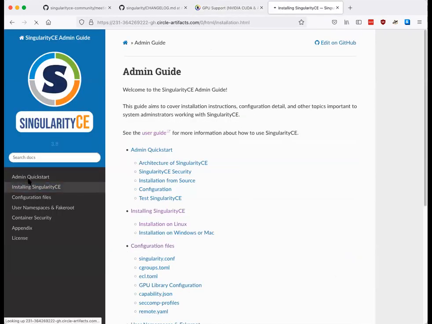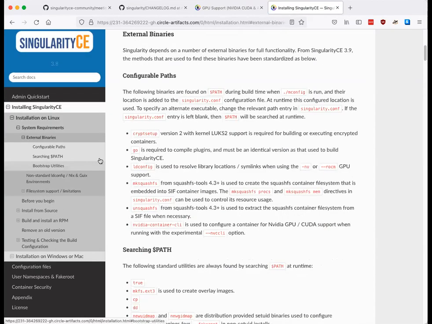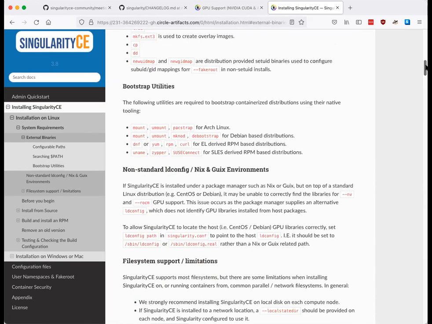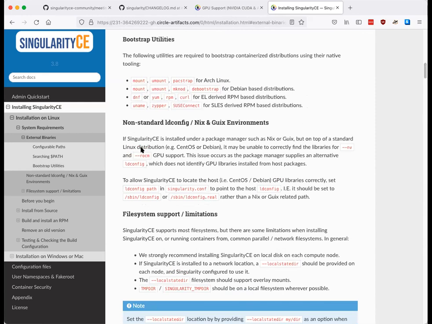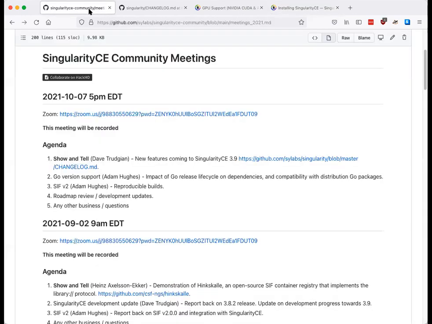In the admin guide, if we look at installing Singularity, we do now list requirements. We talk about the external binaries that we're using and how we find them, and we have notes about these non-standard environments now. So that's just a quick look at some things, and I'd encourage you to go and take a look if you can. Any questions before I hand over to Adam for the next topic we've got to discuss?